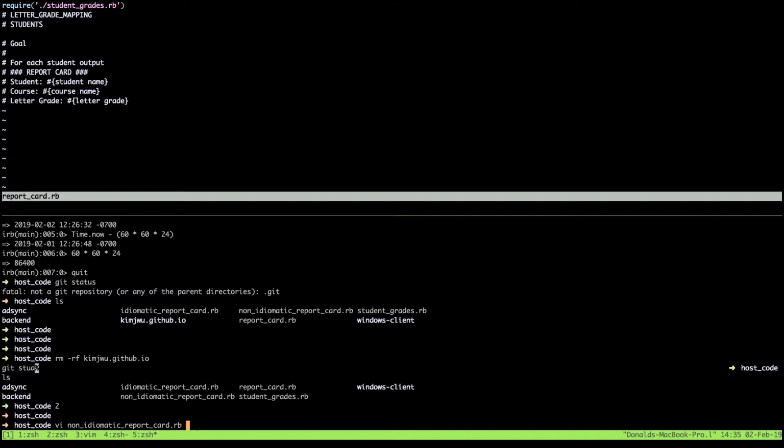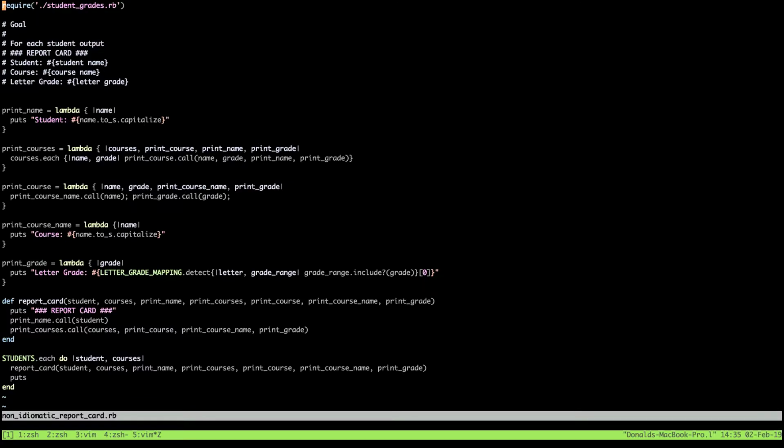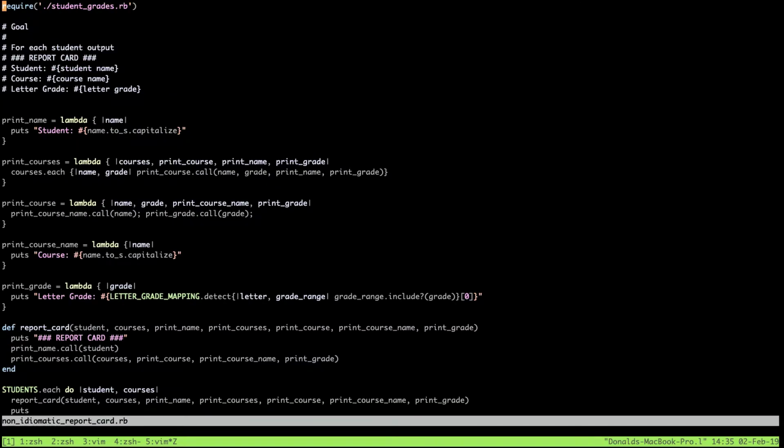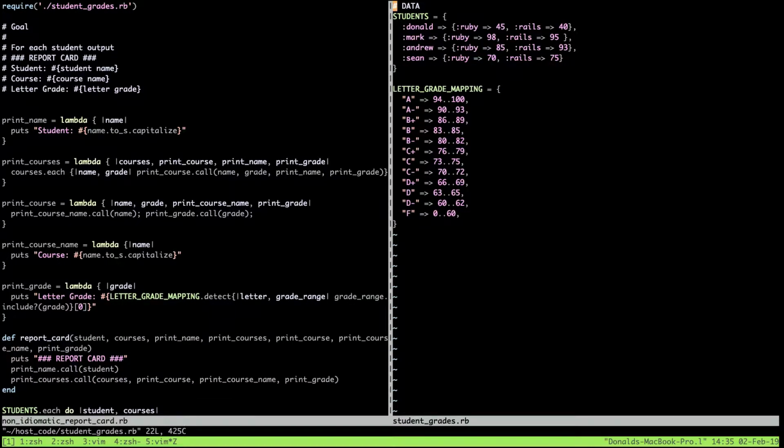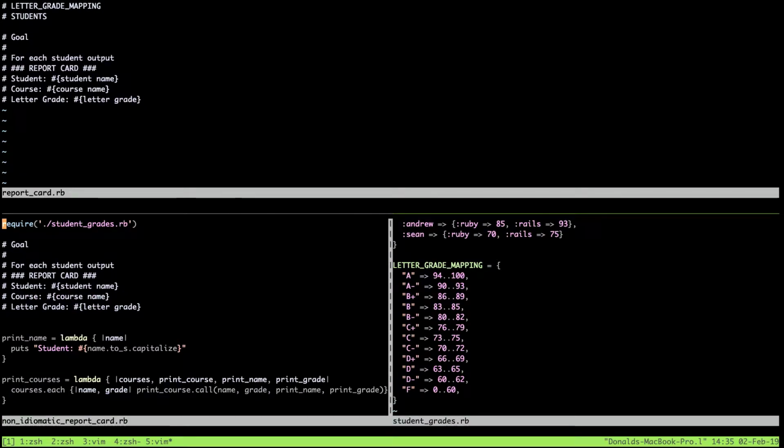Okay, so I tried to write functional Ruby. Here's the goal. I have this studentgrades.rb that's creating two constants for me. It's really simple. There's a hash of students, and the courses they took and the grades they got. So I took a Ruby course, I got 45. I took a Rails course and I got a 40. Mark took the same courses and he got a 98 and a 95. And then we have a letter grade mapping. The idea is that an A is somewhere between 94 and 100.